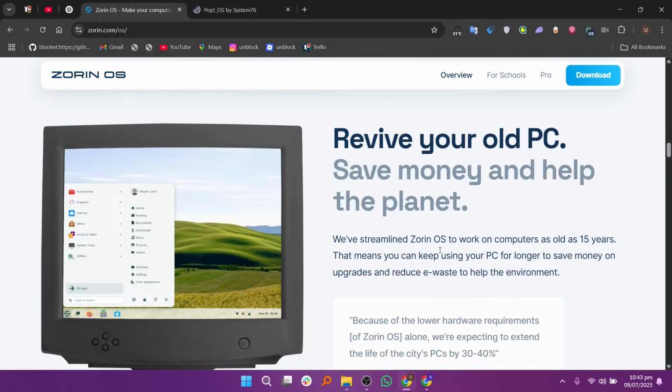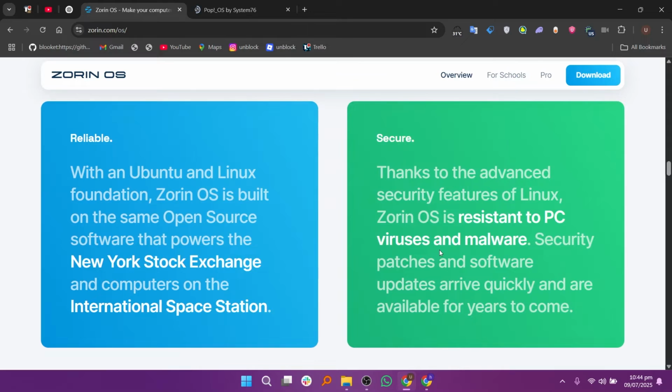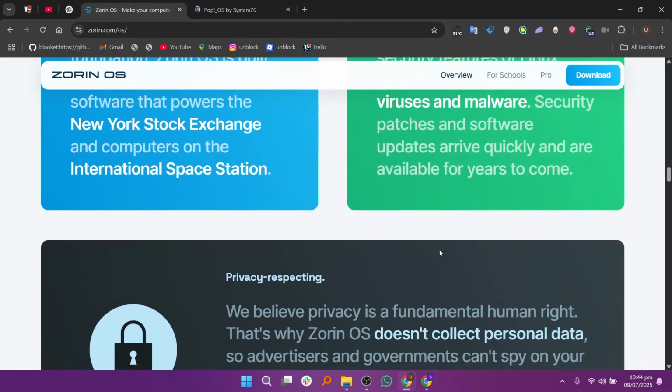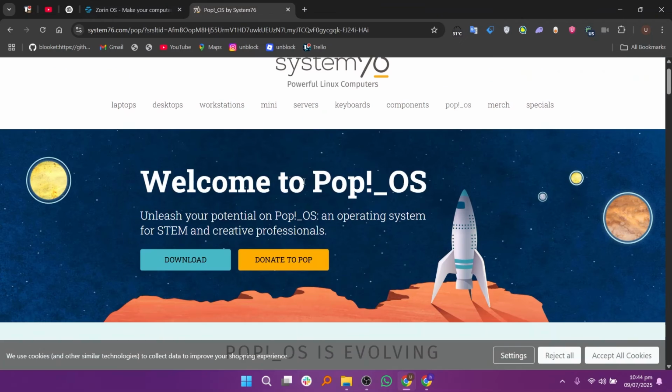It has a simple and clean interface, and you can choose between layouts that look like Windows 10, 11 or older versions. Zorin OS comes with essential apps already installed, so you don't need to do much after installing it. It also runs well on older computers, and the user experience is very polished. If you want something easy to use and familiar, Zorin OS is a great choice.